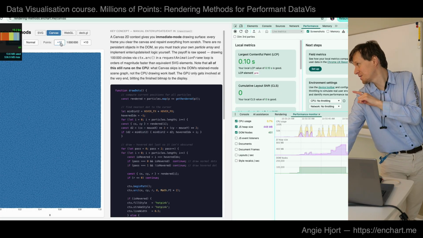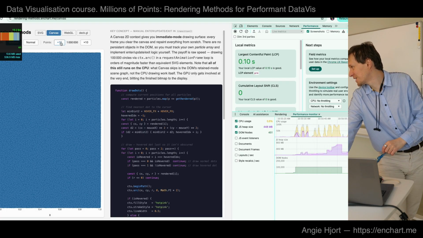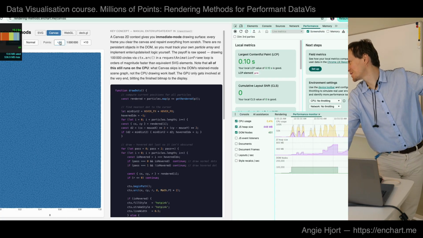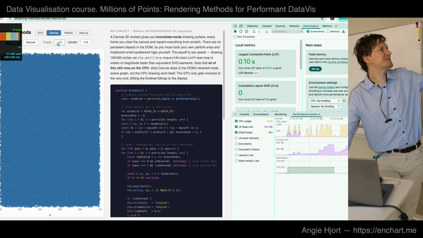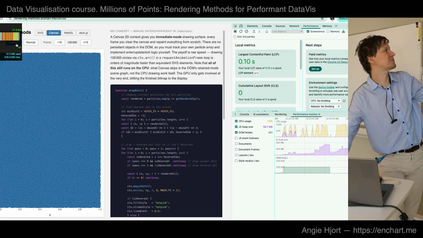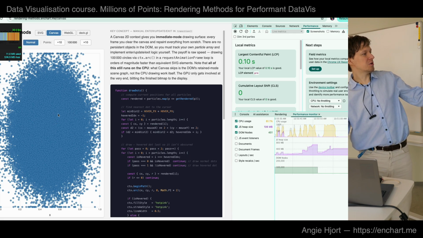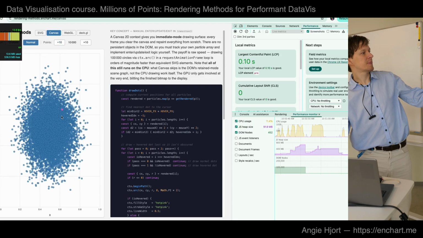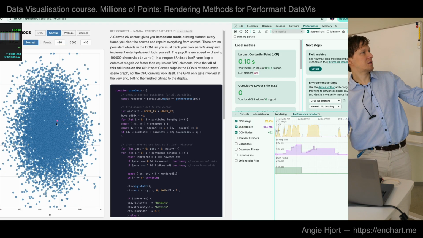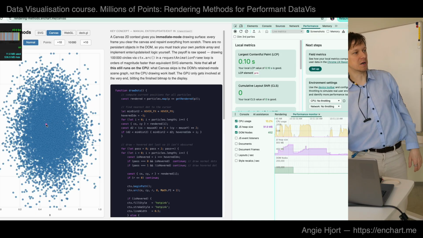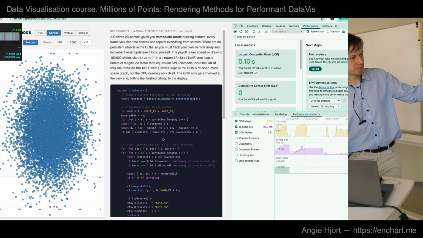So we haven't reached the goal of today's lecture yet. We haven't done 1 million points smoothly. Yeah, it's possible. With SVG it wouldn't be possible at all. But yeah, it's not smooth. And my interaction on hover is also quite slow here, even with 100,000 points. But with 10,000 points, it's super smooth. The FPS is high.